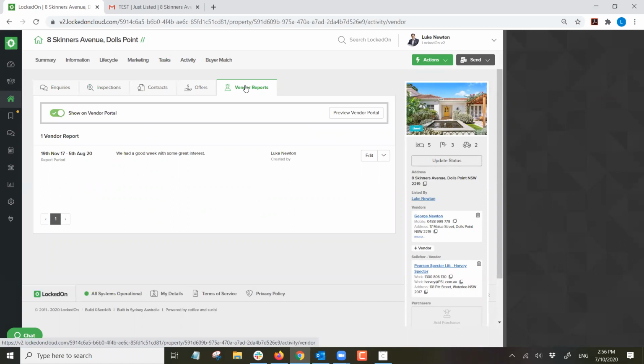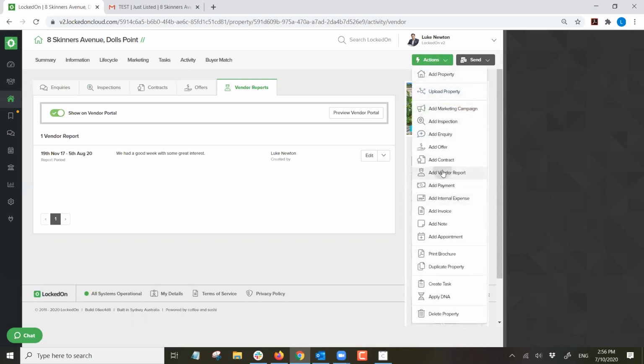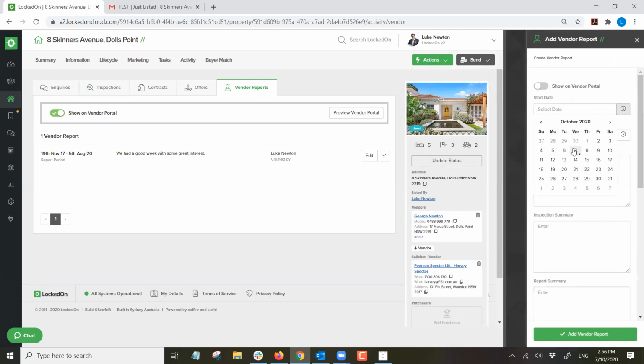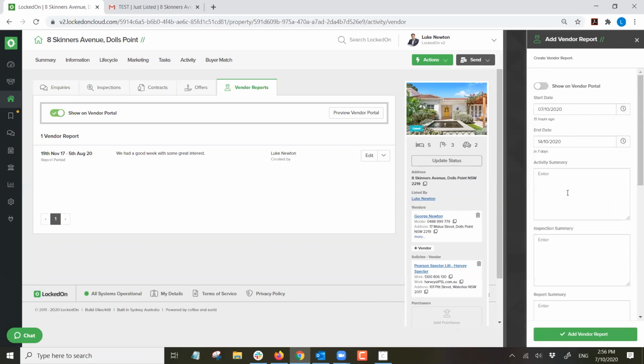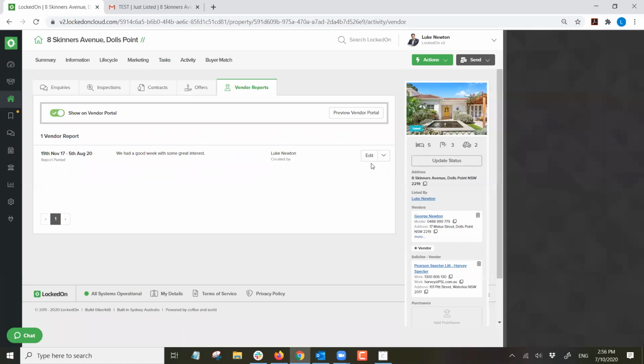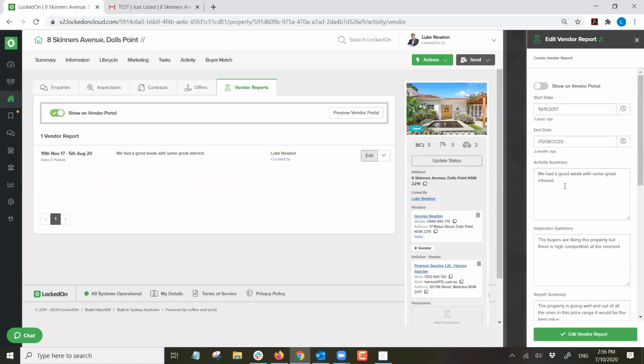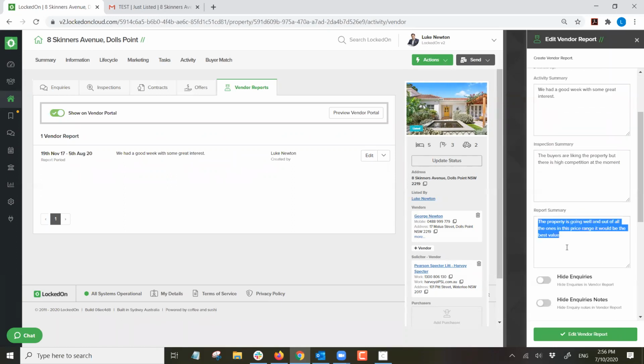So to do your vendor reporting in LockedOn, week one would happen and you would go actions, add a vendor report, and you say, okay, well, we listed it on the 7th. Our first report goes from the 7th to the 14th, and we add in some feedback. Now, I won't fill in the data there, but you can see this one's done. So we're putting in activity summary, what's our inspection summary, and the report summary.